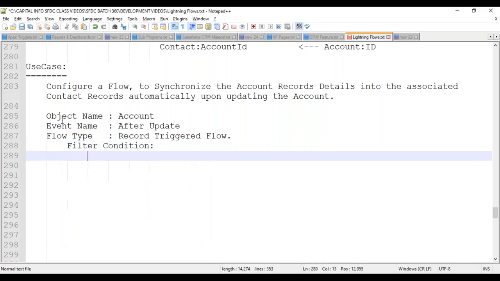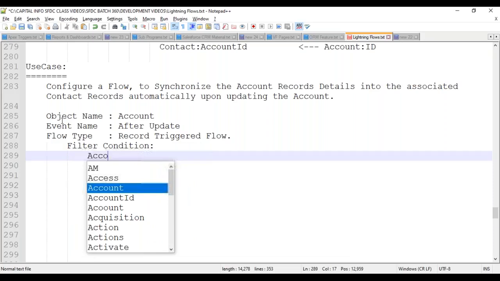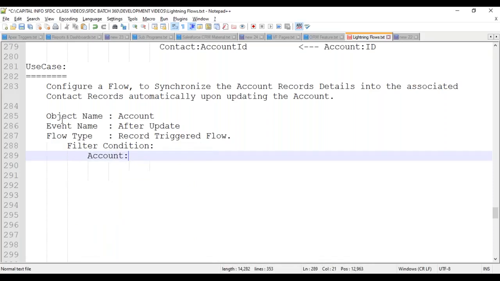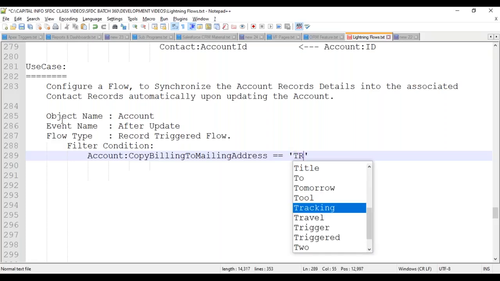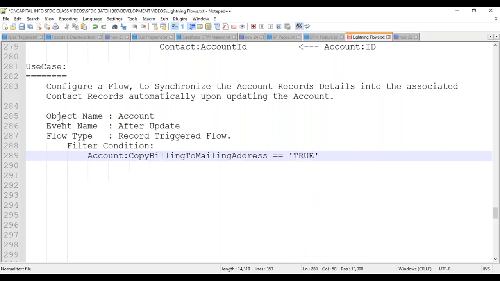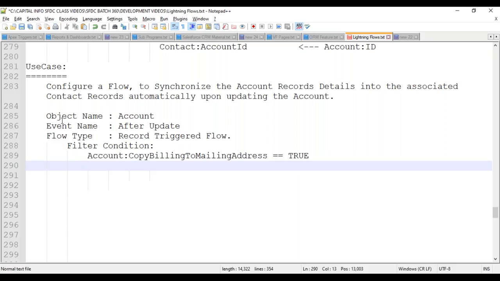Now the filter condition. I would like to check the filter condition over here. In my account, there is a checkbox field. Copy billing to mailing address is equals to true. That means if the option has been selected, this is the checkbox field here.